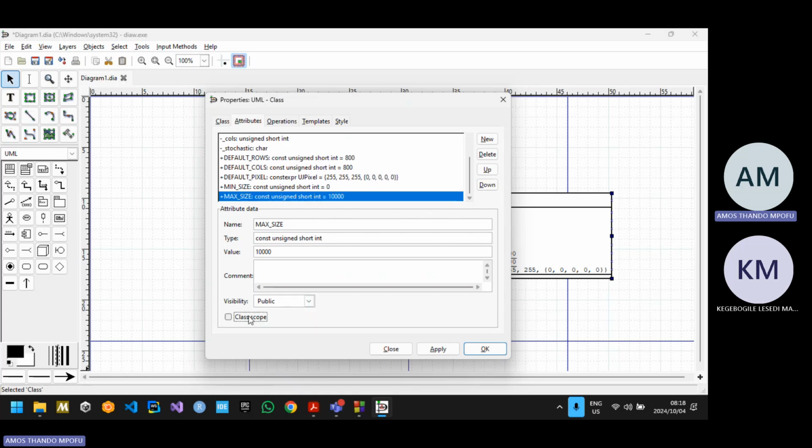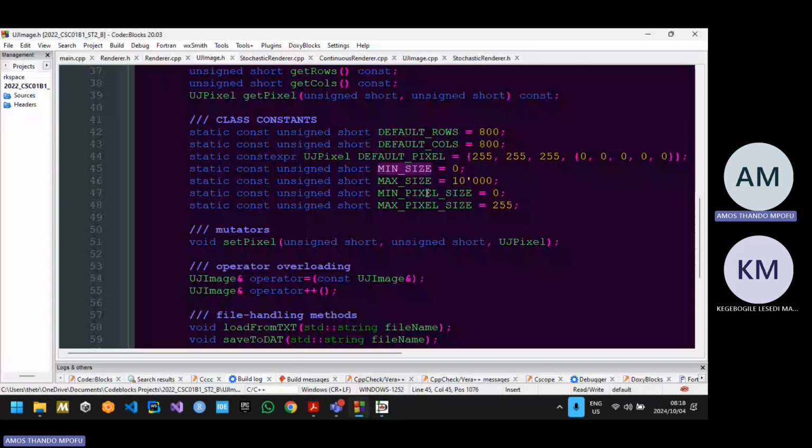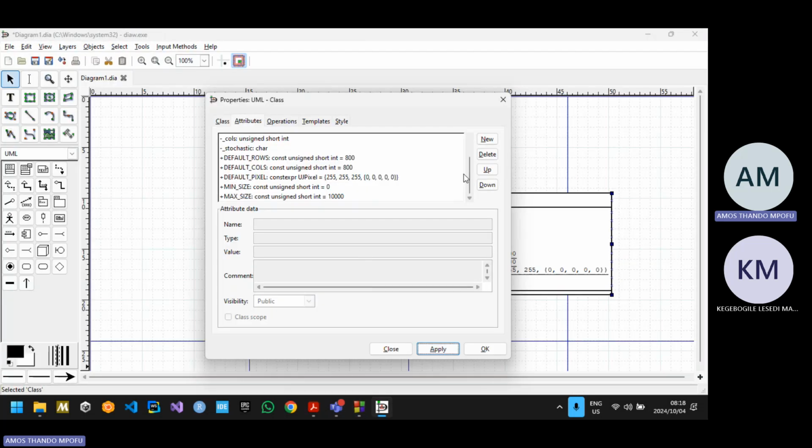But make sure if you're using short, don't go above 64,000 when you're choosing a constant value to put in it. Because unsigned short means that it's between the range 0 to 64,000. So min pixel size, which is 0, and then max pixel size, which is 255.